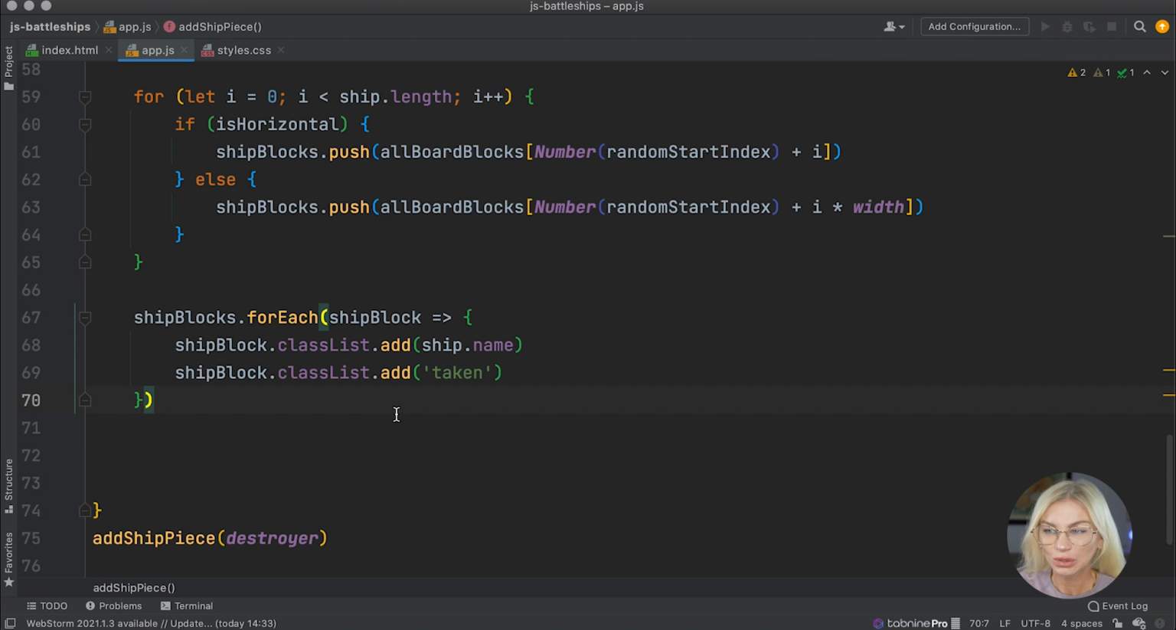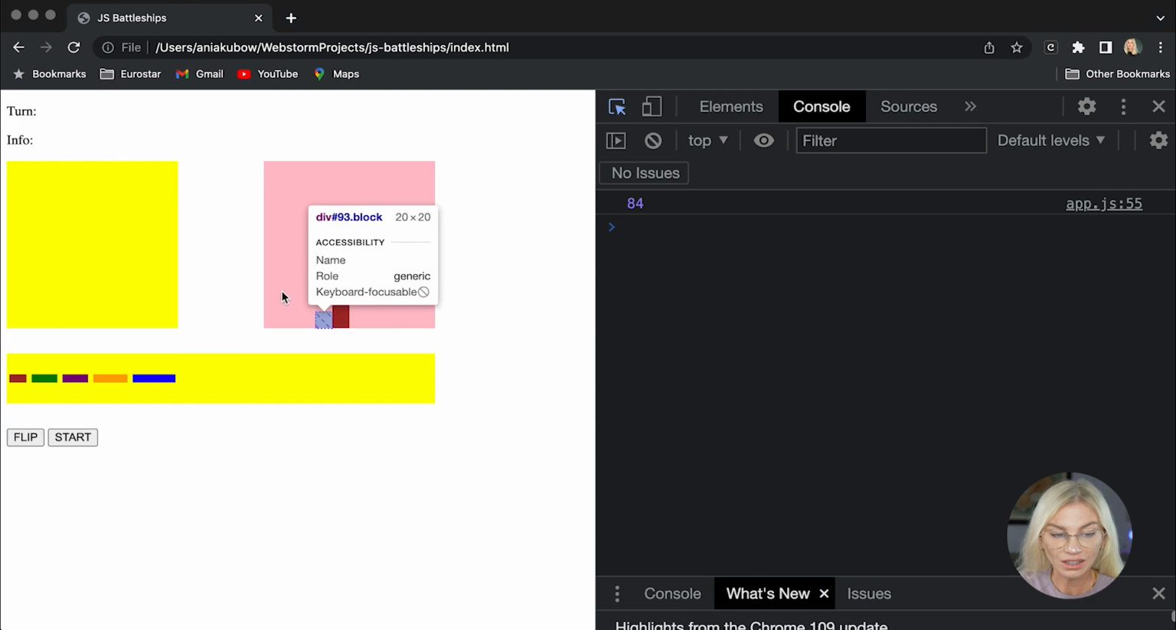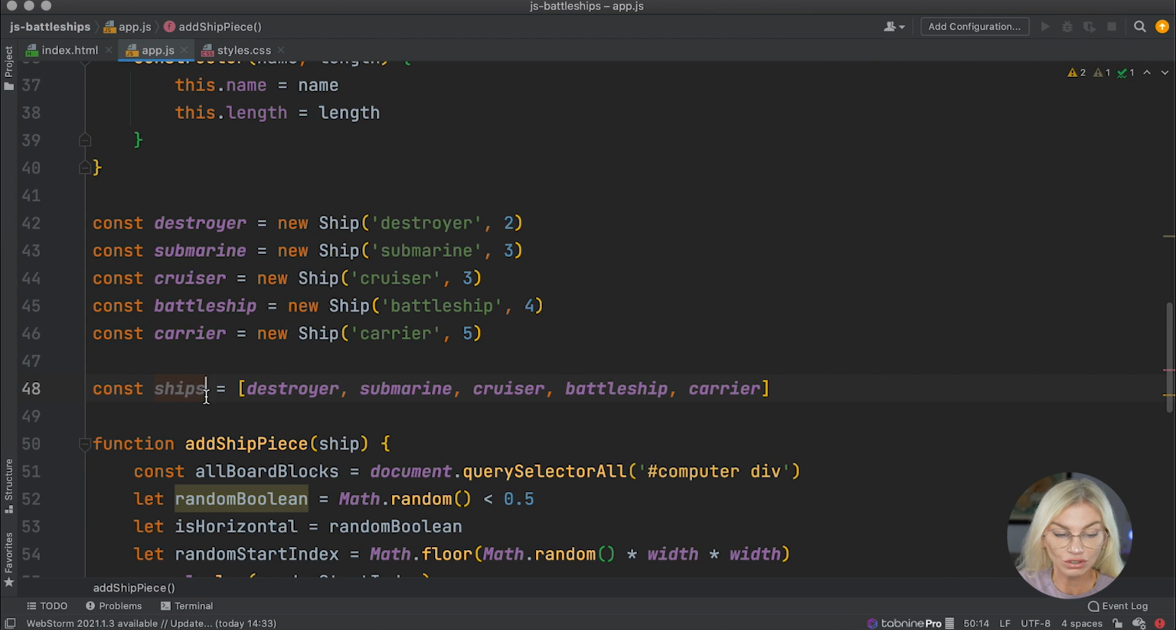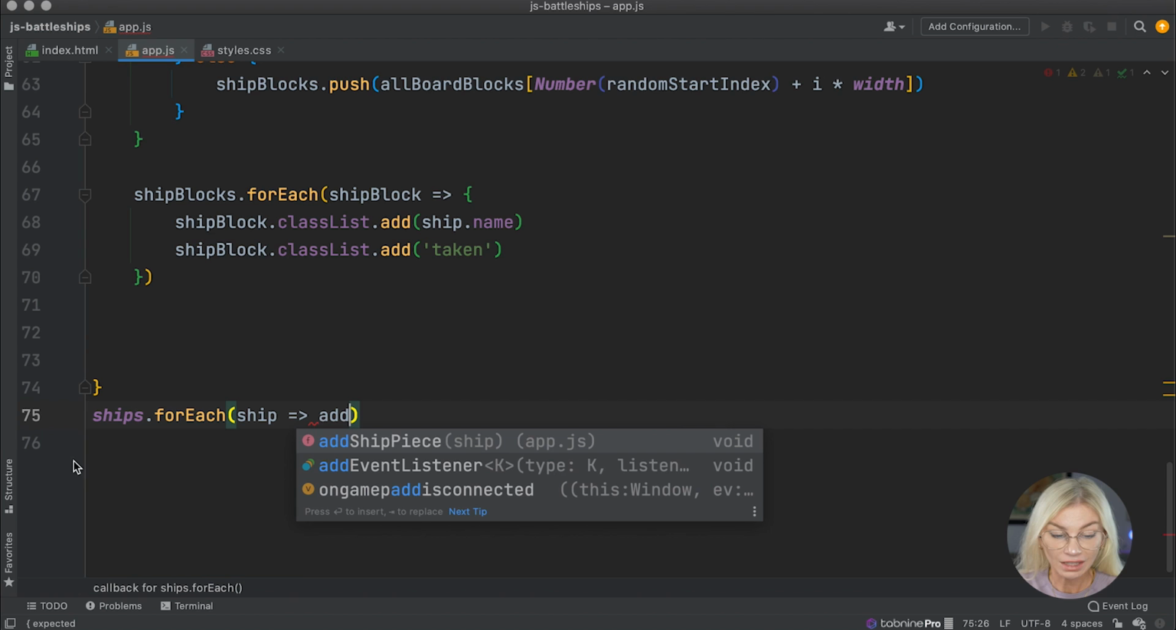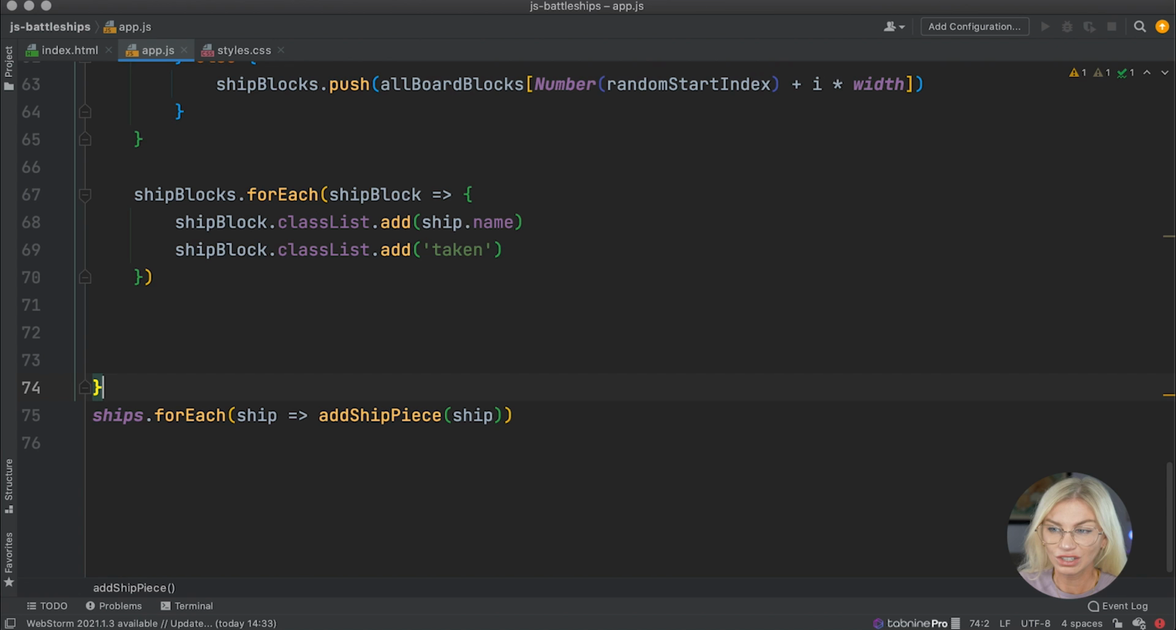If I refresh, ta-da! We are now adding brown because that is a destroyer and randomly it's switching from horizontal to vertical. Now, if I want to do this for all these ships, this is relatively easy. Instead of just adding destroyer, I'm going to use this array, so the ships array. And I'm going to write ships for each ship that lives inside of that array. I'm going to get the function add ship piece and just pass that ship into it. So just like so. Okay, so ta-da!